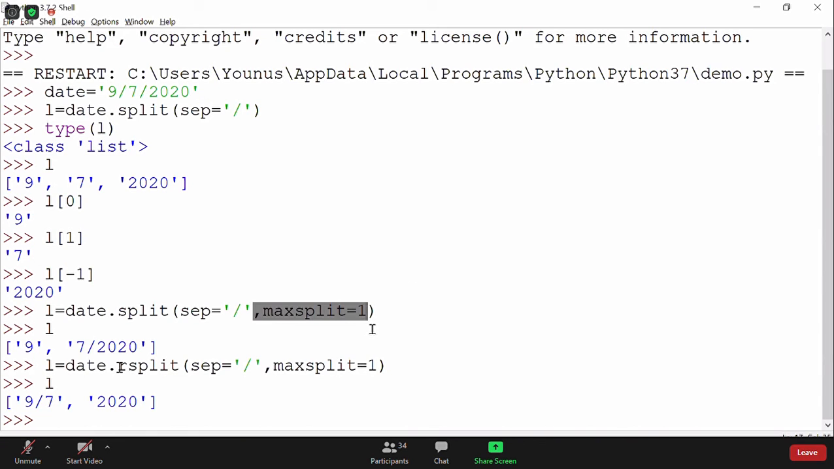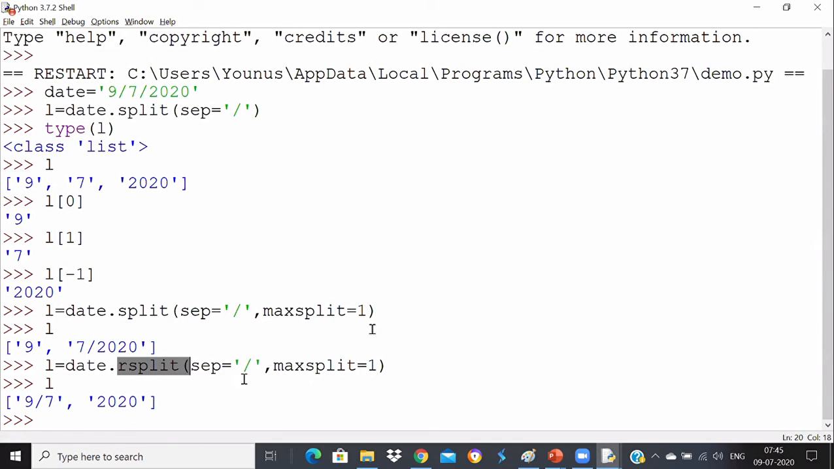And similarly we have rsplit as well, where it will split from the right hand side. -1 is actually because max split can take only positive values. Like 0 means don't split anything, 1 means split 1, 2 means split by 2, 3 means split by 3. -1 means don't restrict the splits. Accordingly, you go according to your rule. That's what -1 is there, Rajshekhar.